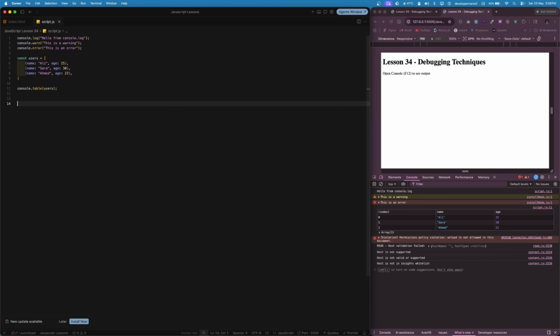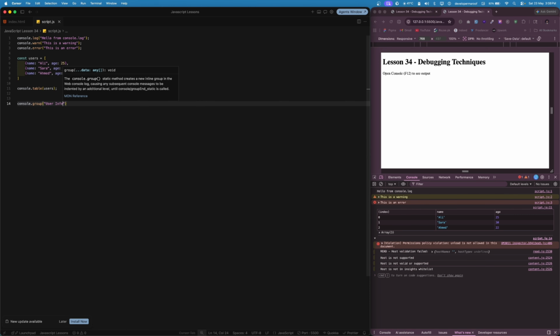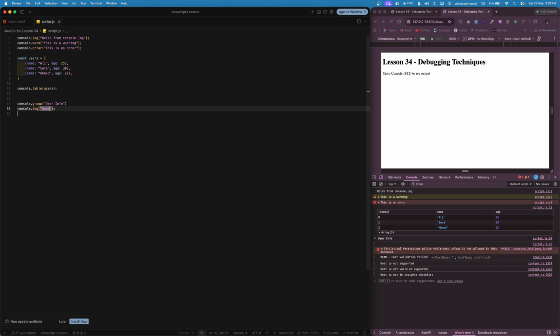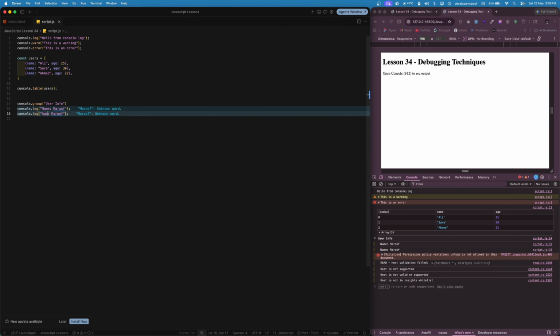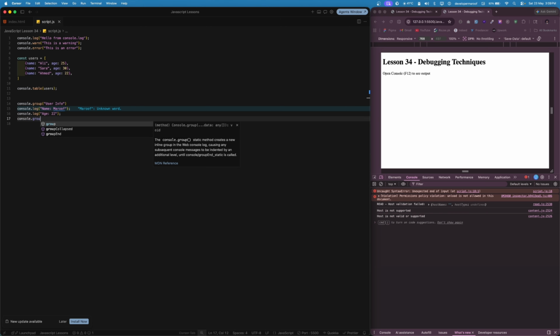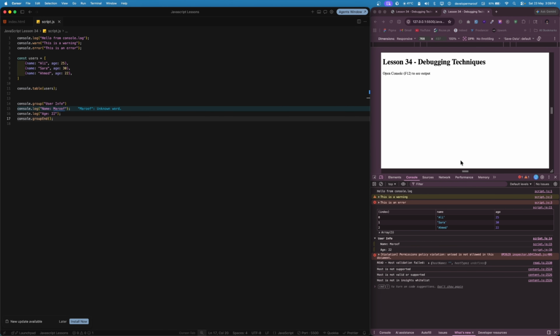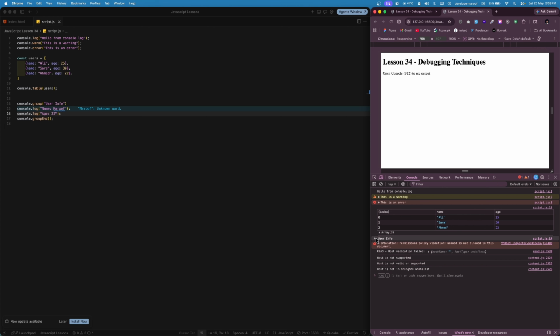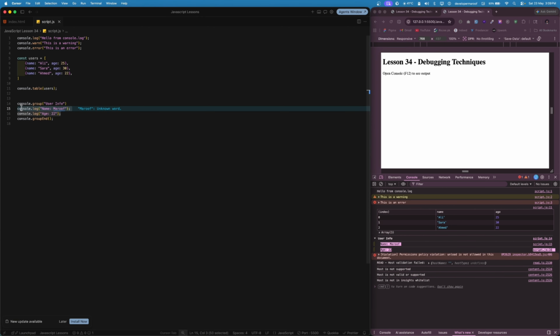The next one is group. Let's say console.group, and let's add user info. Let's add a log again, name Maroof, and let's add another log, age 22, and now you can just type console.groupEnd and keep it like that. Now you see this is a nested console group. It nests related logs together. You can see here user info, and you can collapse and expand. The related logs are the ones between group and groupEnd. This is also great for cleaning up noisy output.